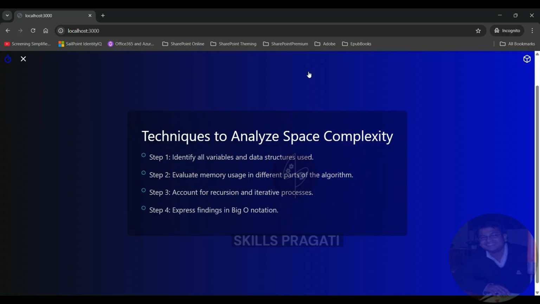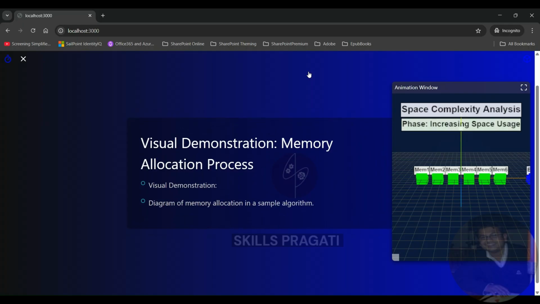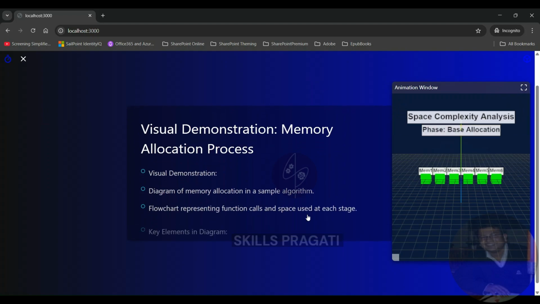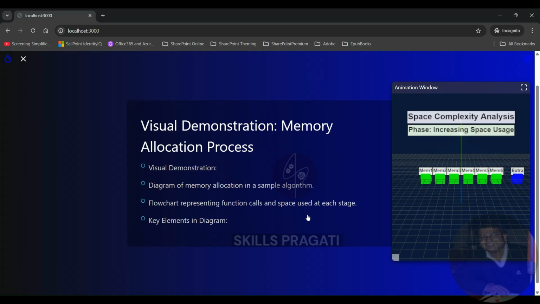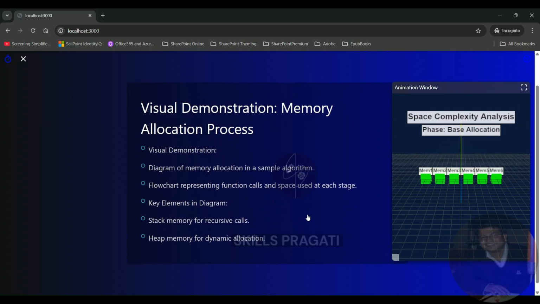In this slide, we have a visual demonstration of memory allocation in a sample algorithm. The animation illustrates how memory is allocated during execution, showing function calls and the corresponding space used at each stage. This animation will help you better understand how memory is managed throughout the execution process.